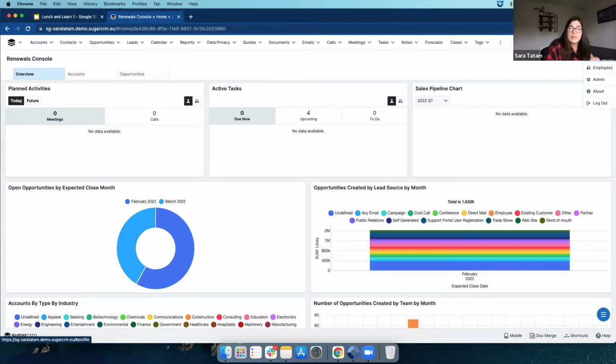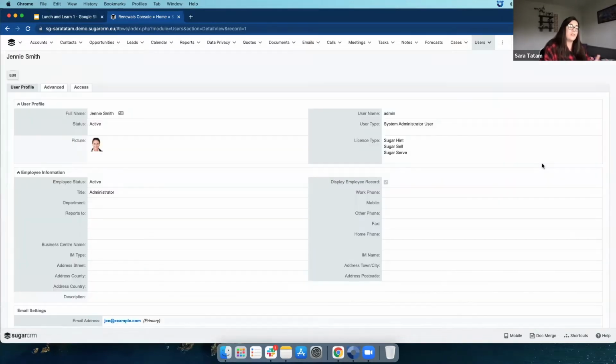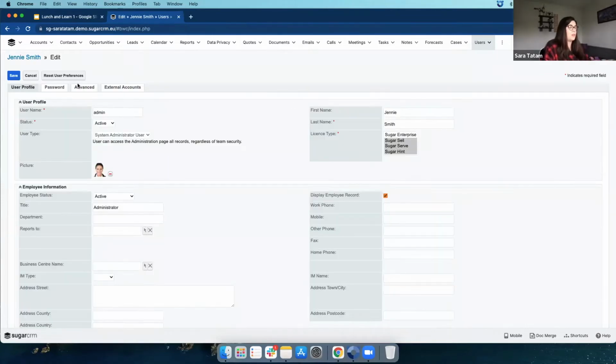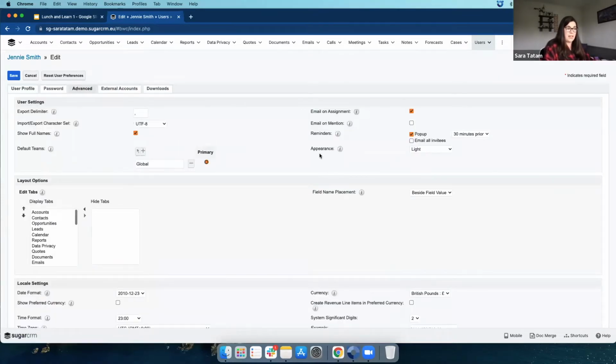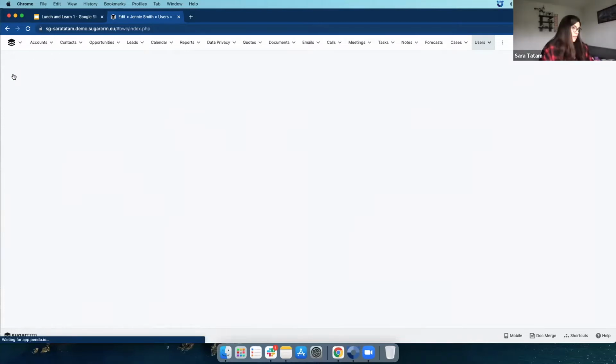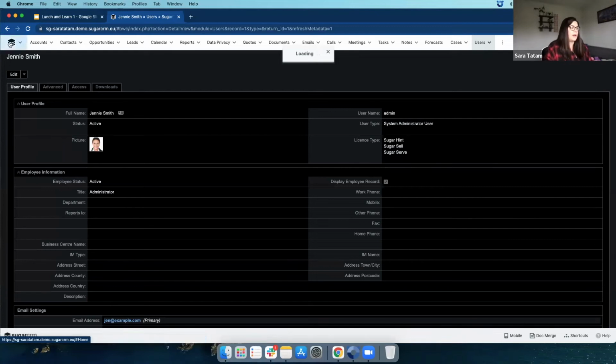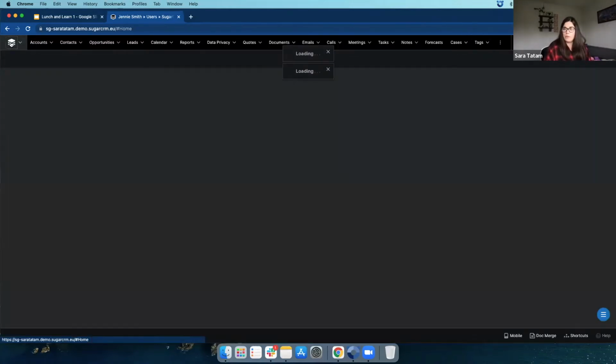Okay, so there's a new light and dark theme now in Sugar, which users can go ahead and update in the profile. So to do this, you come to your user profile and we go to advanced. And here we have appearance. Okay, so as you can see, I'm on the regular theme, which is called the light theme. Let's go ahead and change it to dark, and then you can see what that looks like. Wow, there you go. And there is the dark theme of Sugar.